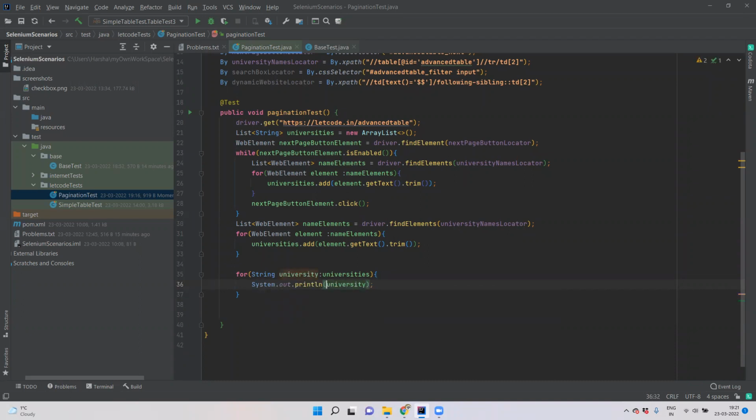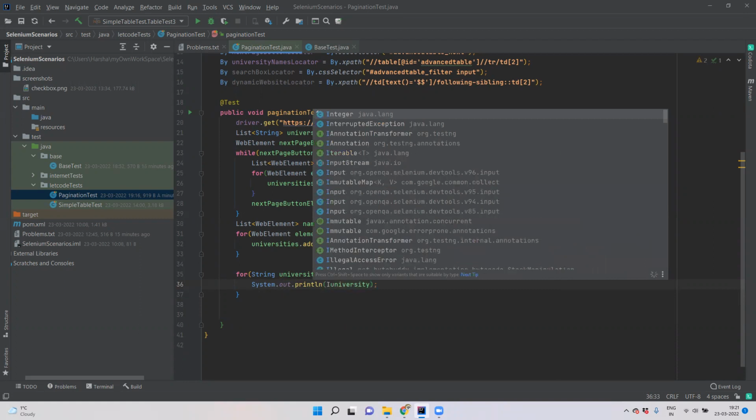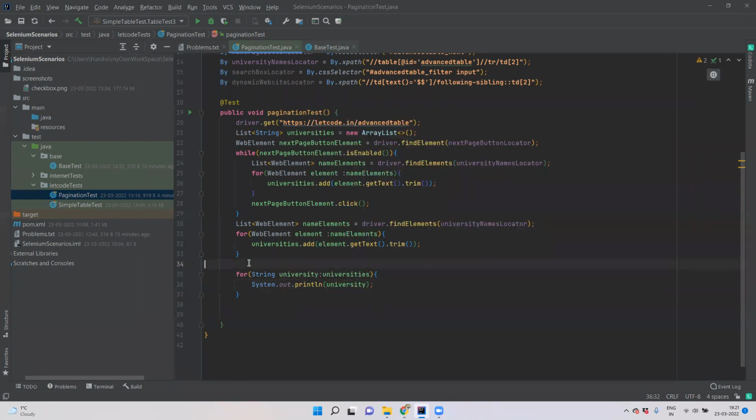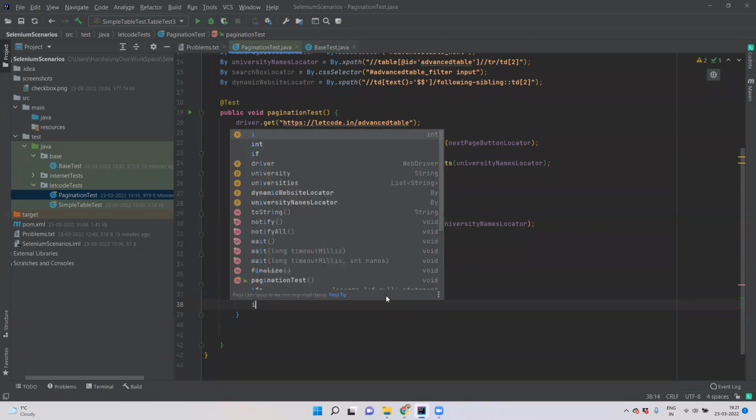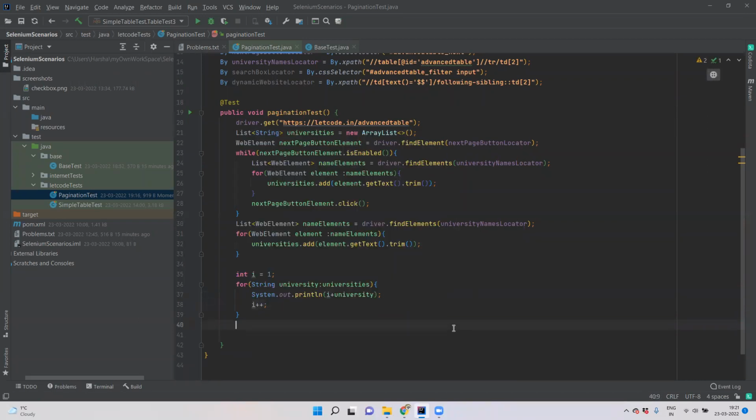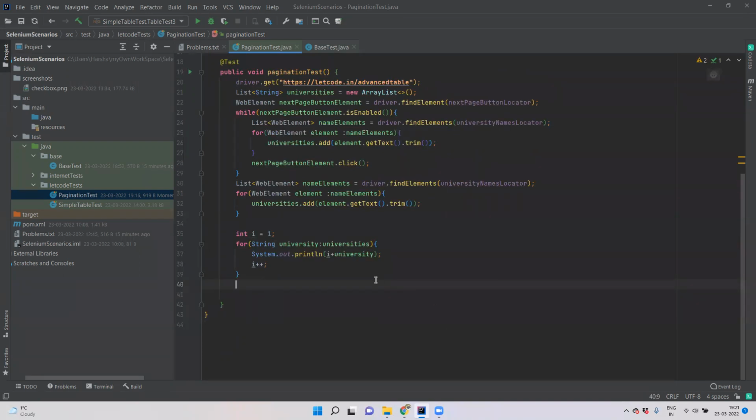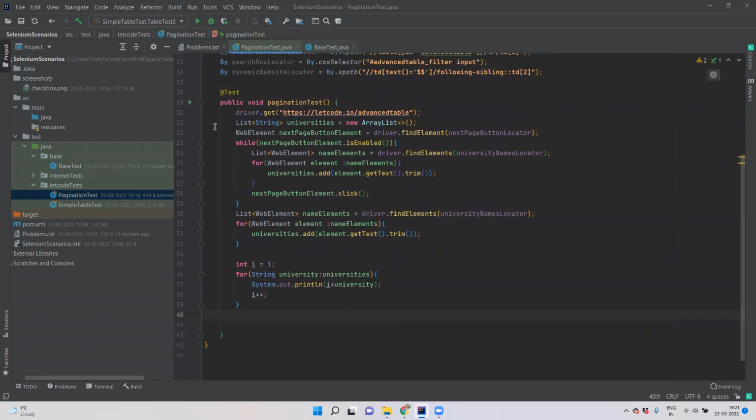Before printing the university name, let us print the number of the university as well. I'm going to take it as i, so here you can take int i is equal to 1. Here let us print i, and then let us increment i. Let's run this program and check whether our pagination is working fine or not.